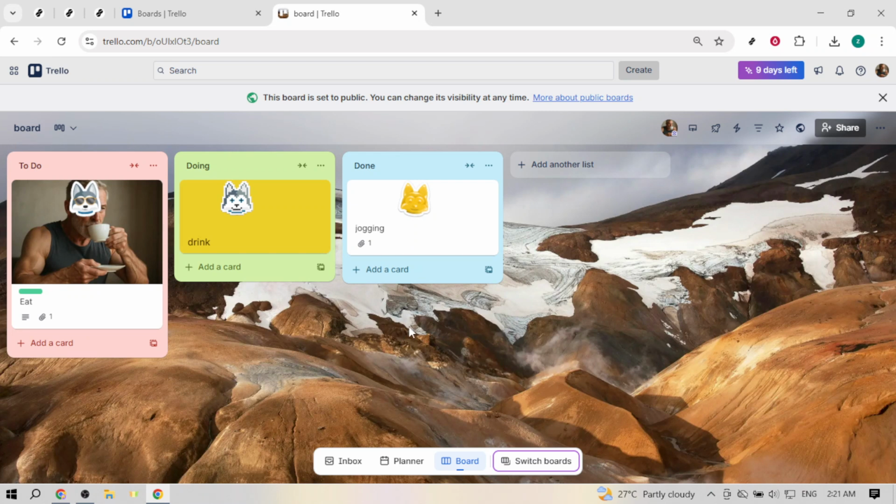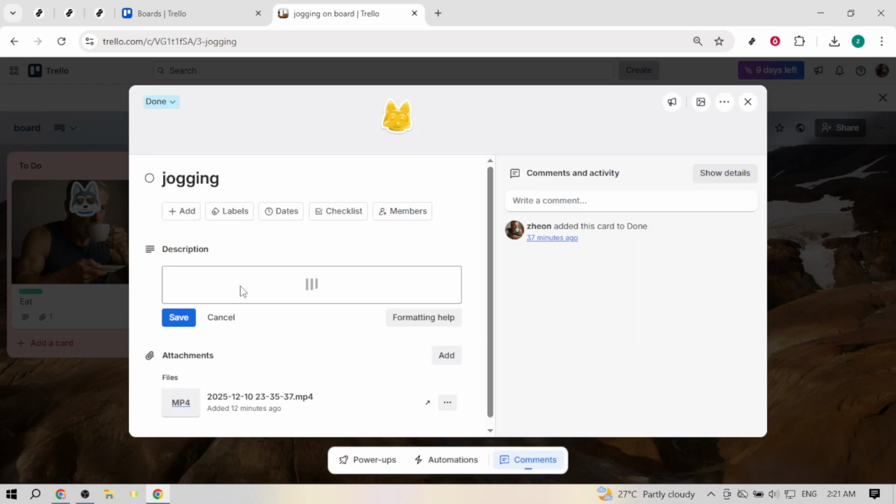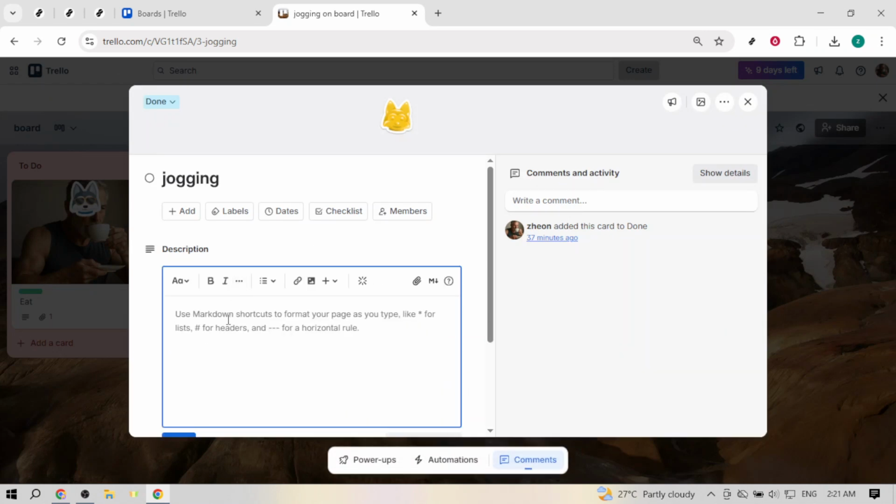On the board, click the card you want to describe. This opens the card details panel, sometimes called the card back. Here you'll manage everything related to that task, from checklists and attachments to due dates and comments.